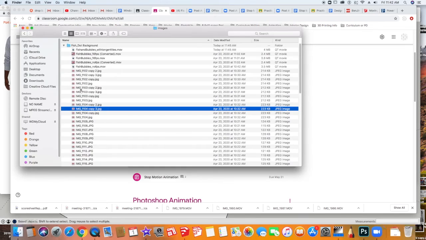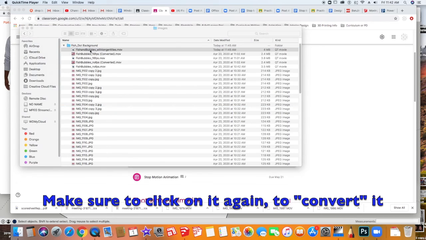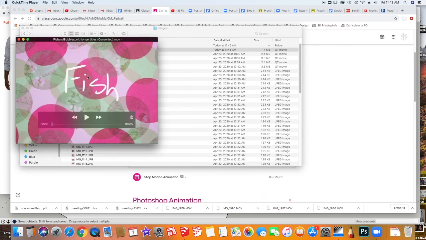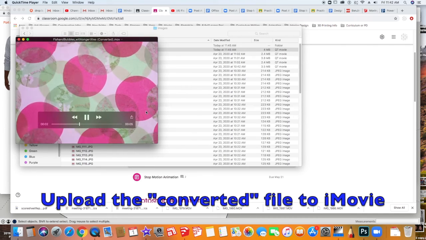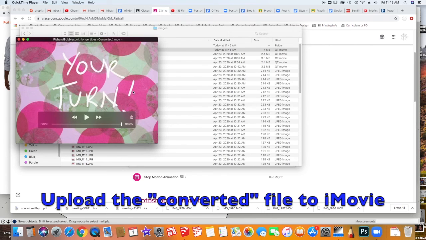The other step that's important is that you go to this file wherever you have it saved and click on it again, and you'll see that QuickTime converts the movie. It needs to be converted in order to be edited in iMovie. So it's very important that you do that extra step. If for some reason you bring it into iMovie and you don't see it, there are usually two reasons. One, the images are too big, or two, you haven't converted the clip.